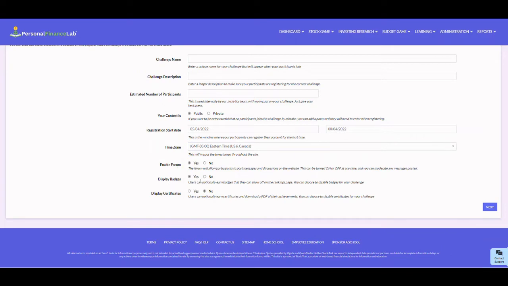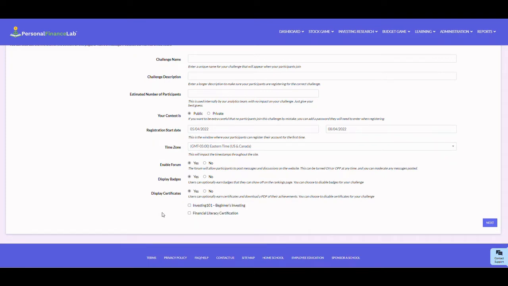If you add badges, this is where they can see their achievements as they complete lessons and activities on the platform. And if you enable certificates, what this will mean is that when students have completed all of the lessons applicable to each certification, they're eligible for a completion certificate. Once you're done putting in all of your settings, you just click next.